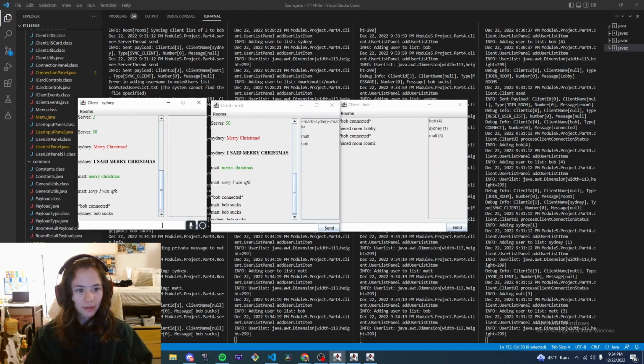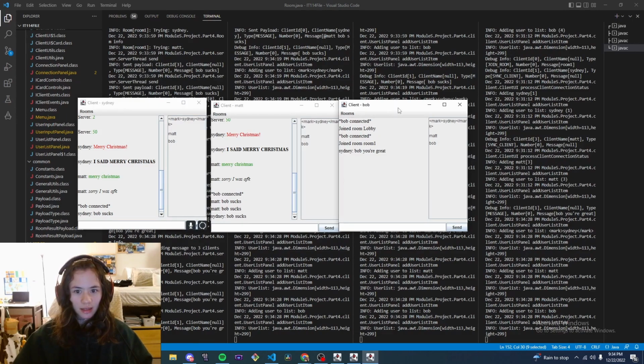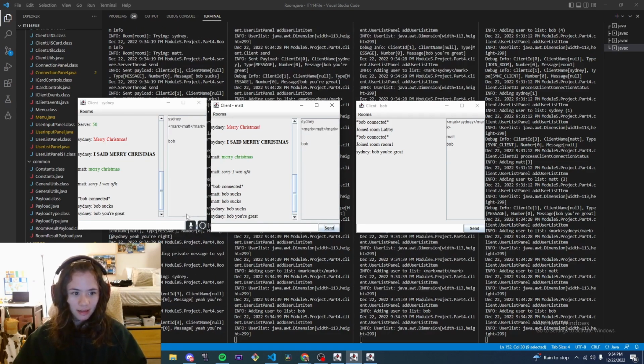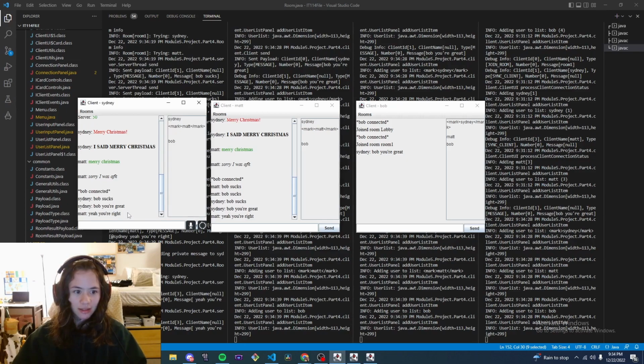I'm just gonna send that as a public message so you can see that Bob is connected and it's not just public, and then Matt can respond to me and say, yeah, you're right. And I can send that, and oh, sorry, you gotta scroll down. And you can see that he responded, but Bob can't see it because he's not in the private chat.